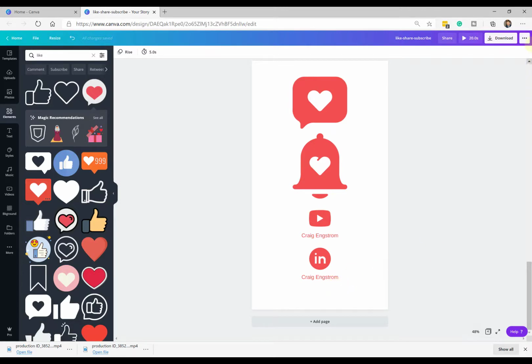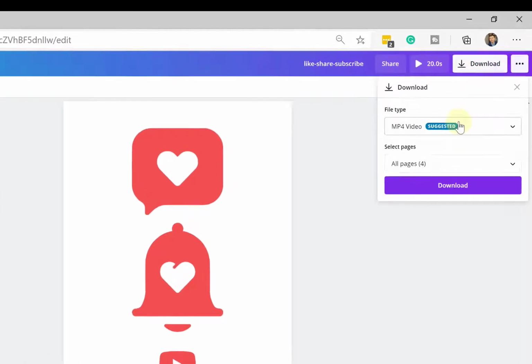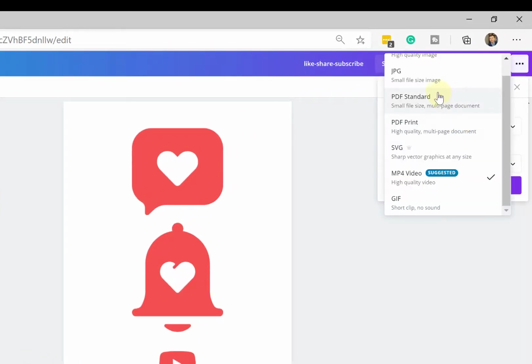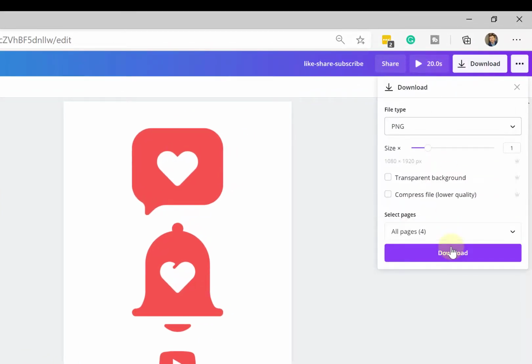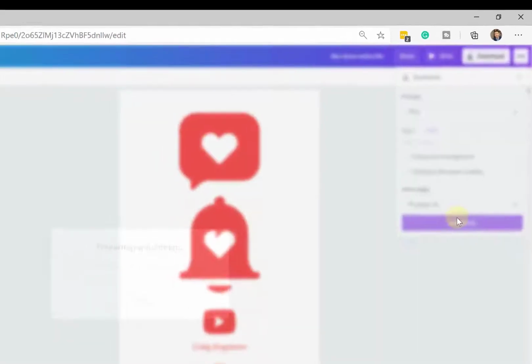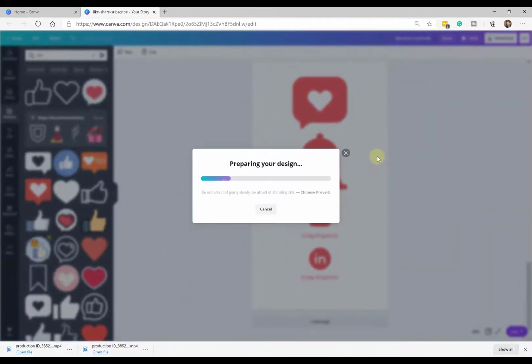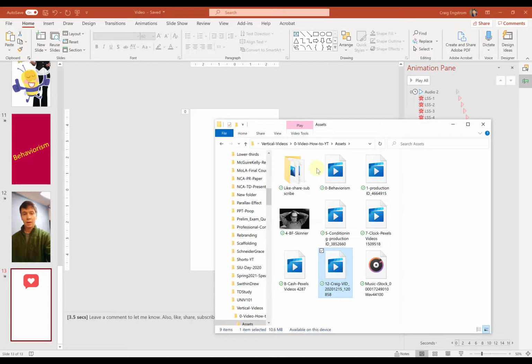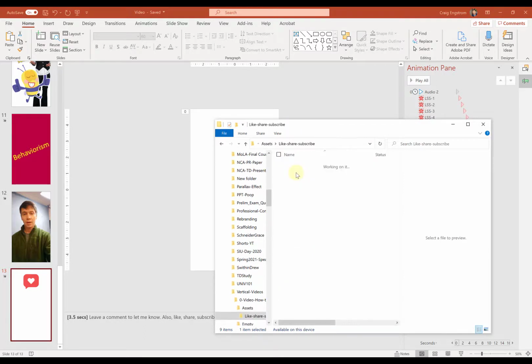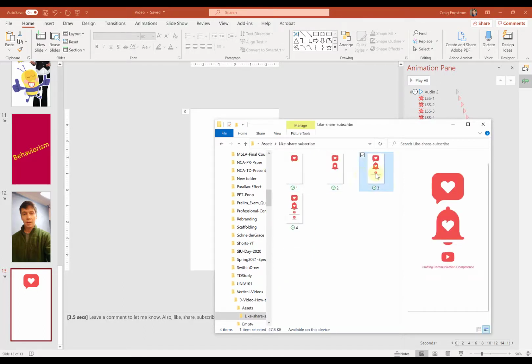Then I'm going to download. I'm going to choose to download in PNG. Click download, and it's going to download in a zip file. Once it is downloaded in a zip file, you can unzip it, delete the zip, and then have your folder with all of the items in it.